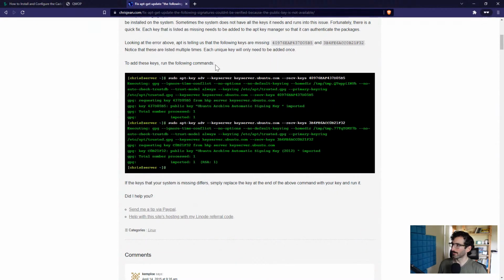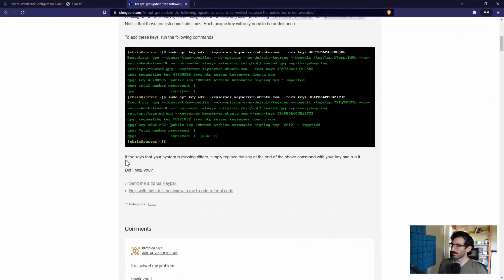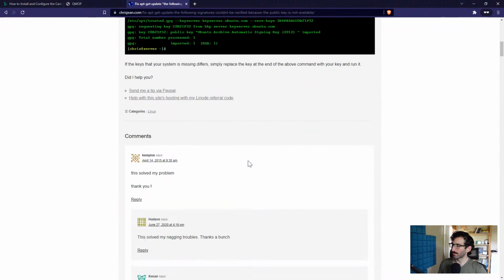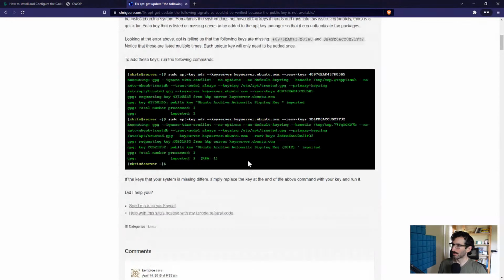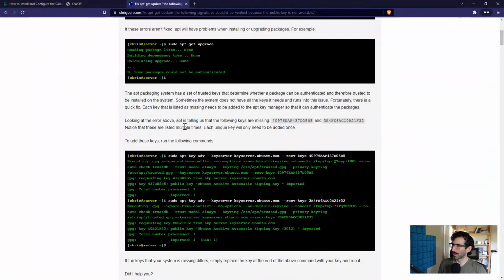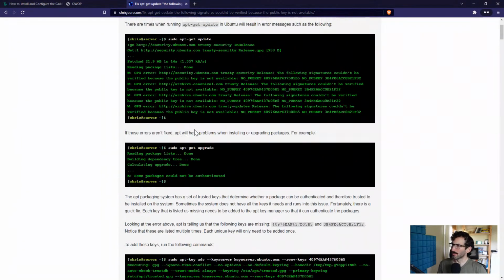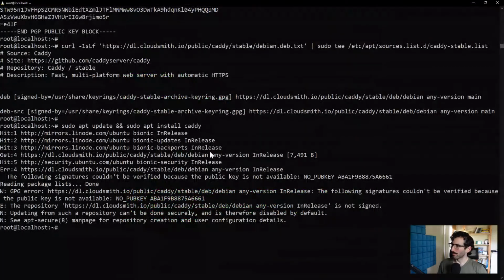To add these keys, run the following commands. Okay. Let's help. Apt is telling us the following keys are missing. That and that. Notice that these are listed multiple times. Each unique key only needs to be added once. Okay, cool. So what is it saying?